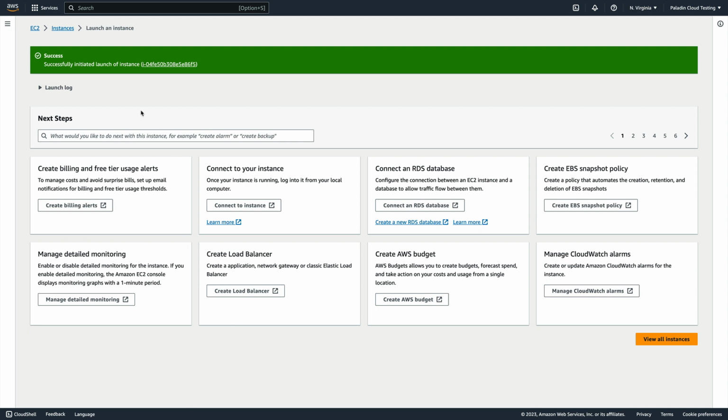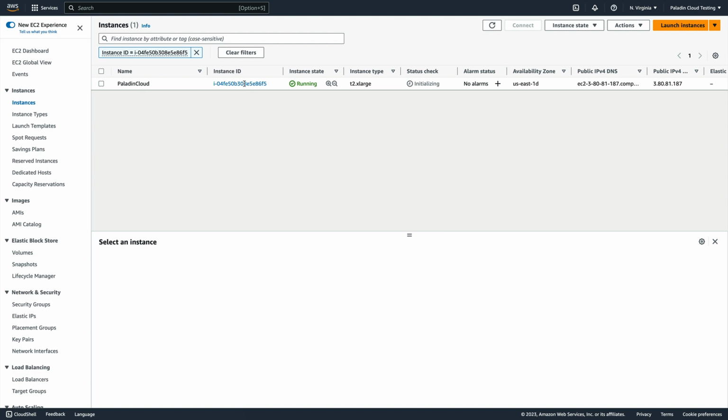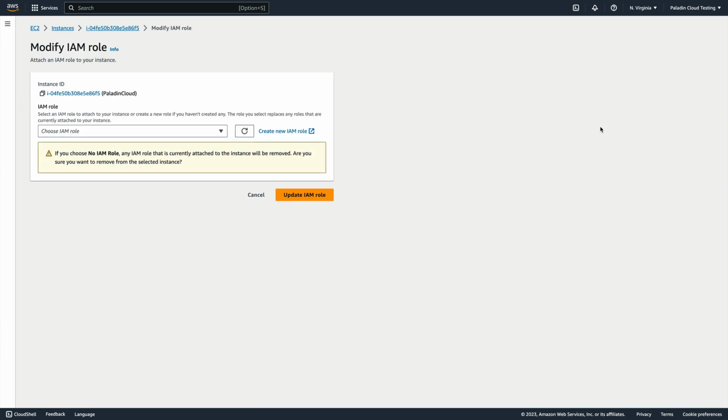Next, we'll attach the Paladin Cloud installer role we created earlier to this EC2. To do that, we'll go to Security, choose to modify the IAM role, and attach the installing role we created earlier.